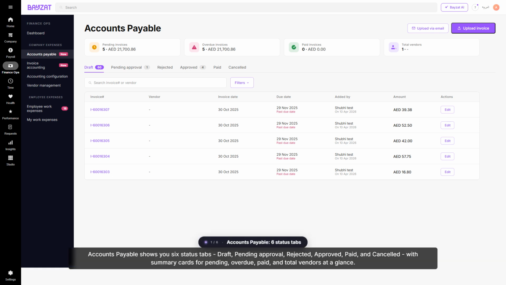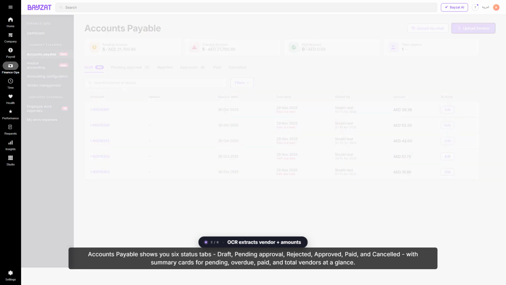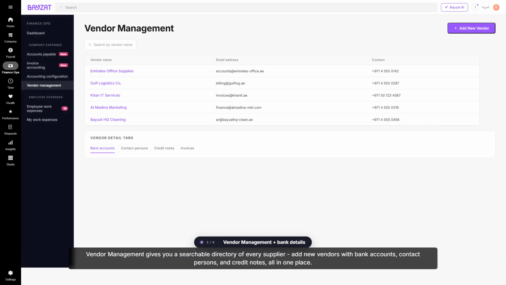Accounts Payable shows you 6 status tabs: Draft, Pending Approval, Rejected, Approved, Paid and Cancelled, with summary cards for pending, overdue, paid, and total vendors at a glance. Vendor Management gives you a searchable directory of every supplier. Add new vendors with bank accounts, contact persons, and credit notes all in one place.